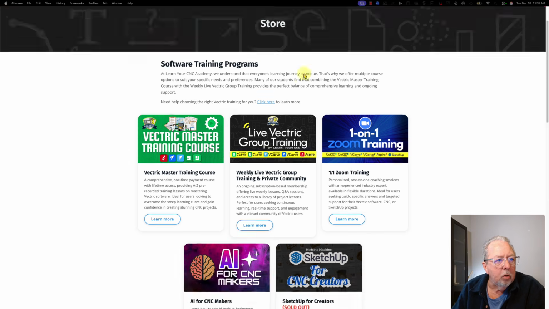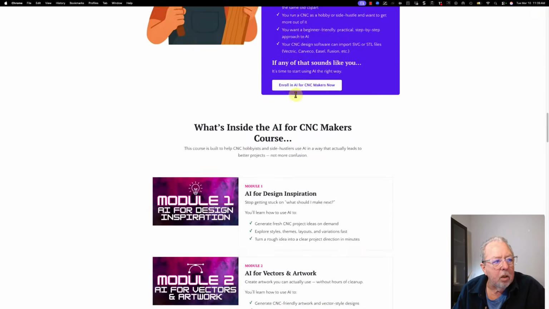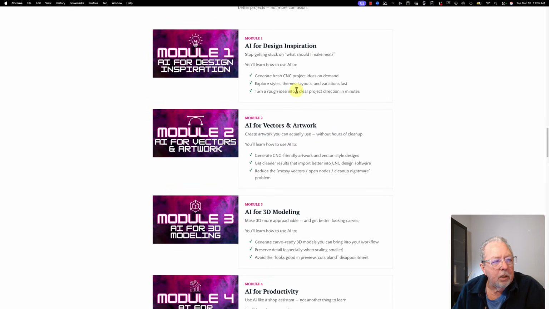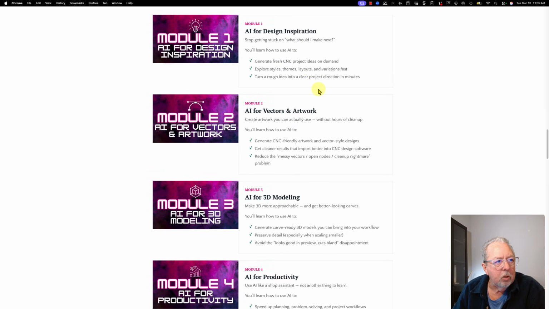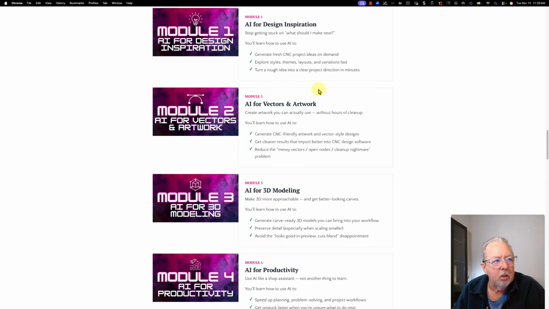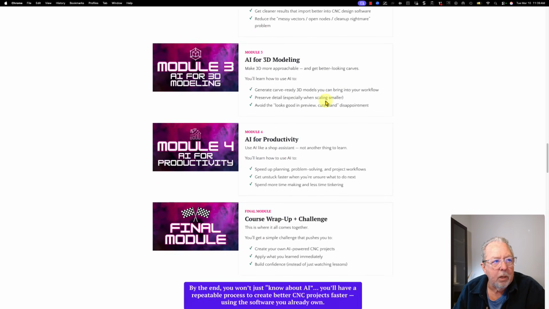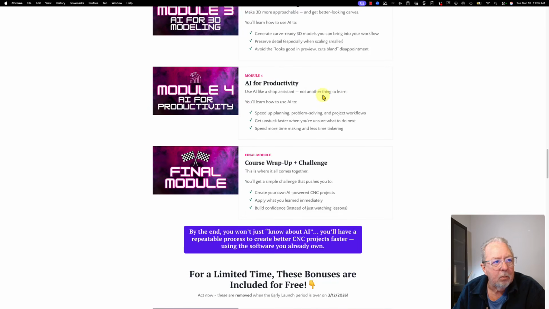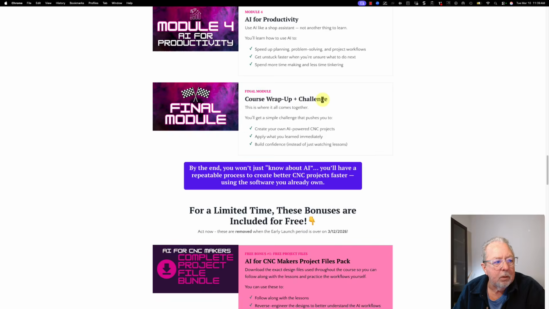In the course, they have several different modules, and those modules are listed down here. He's going to talk about AI for design inspiration, how you can use it to help you get to the next level. He's going to talk about AI for vectors and artwork, how you can get artwork and generate vectors from that. He's going to talk about AI for 3D modeling, AI for productivity, and a course wrap-up, where he gives you a challenge.